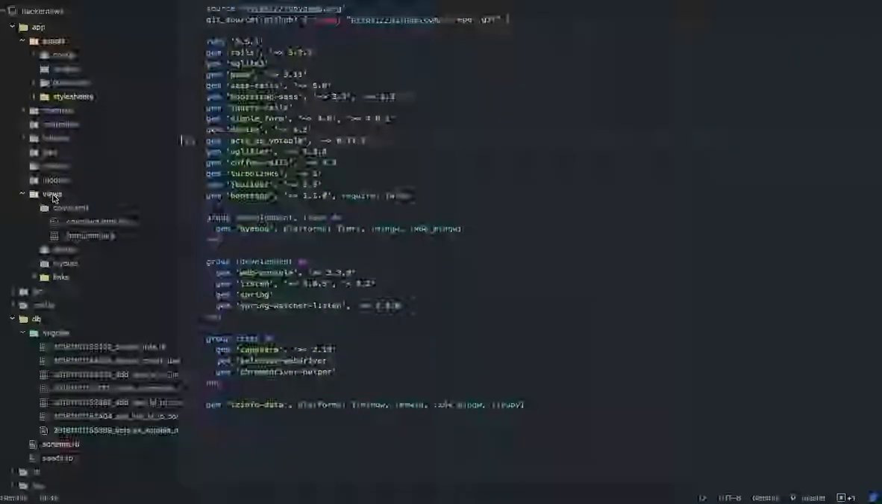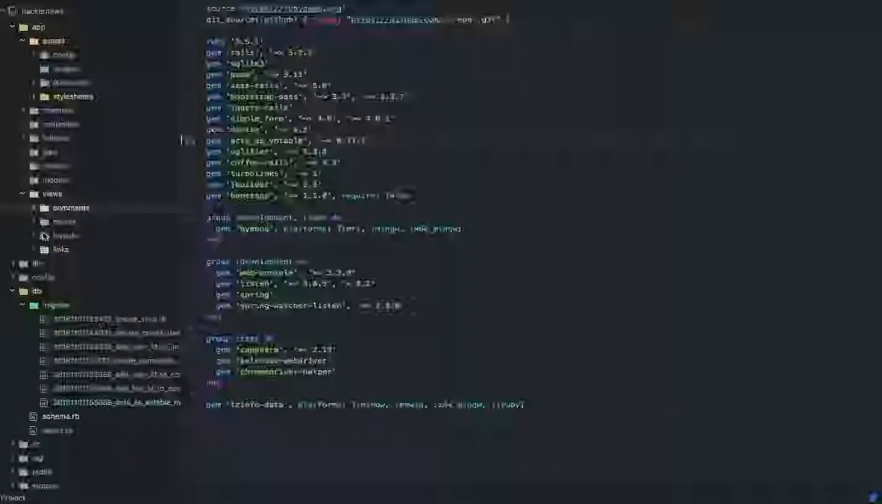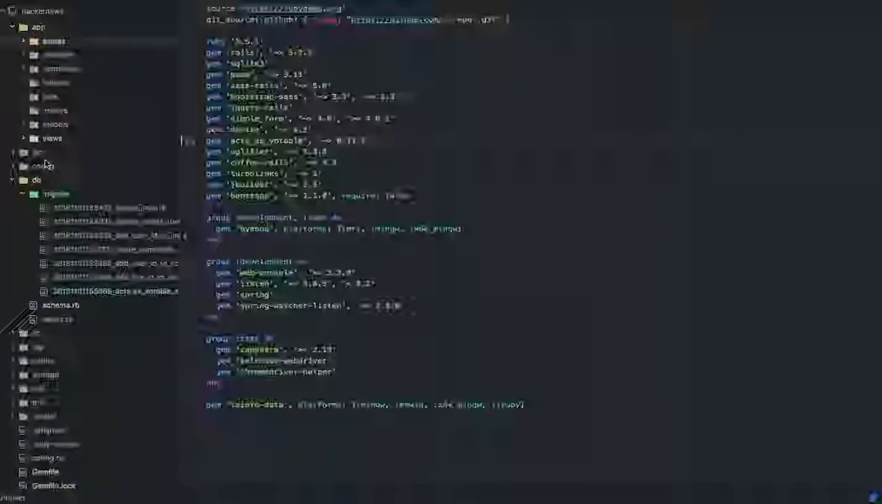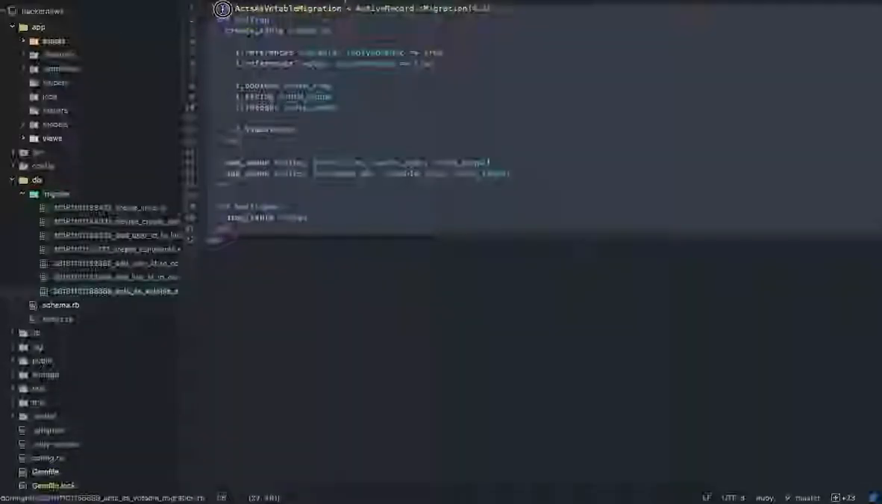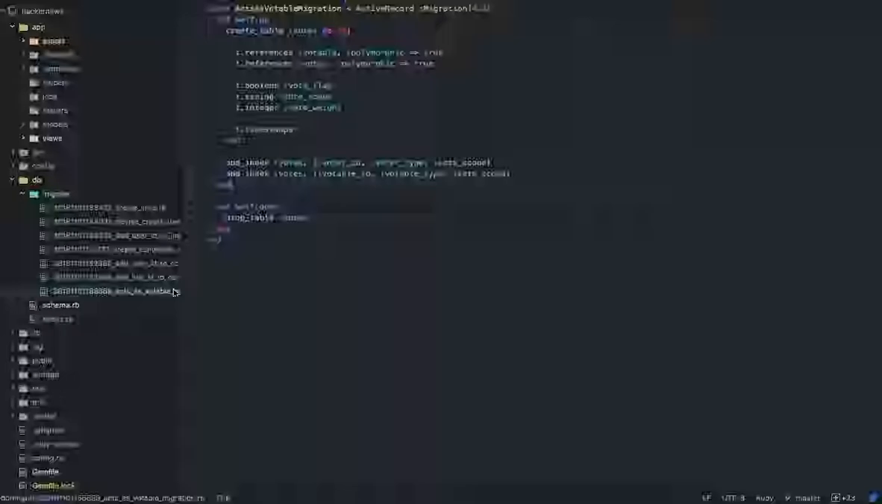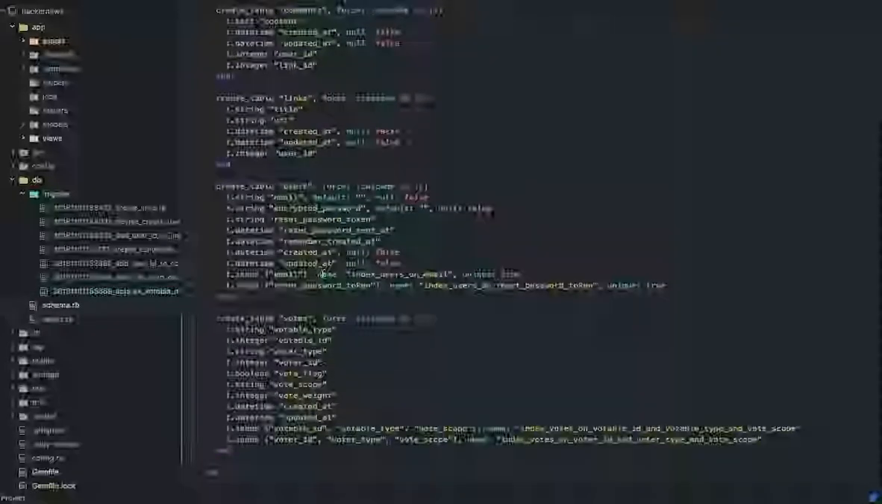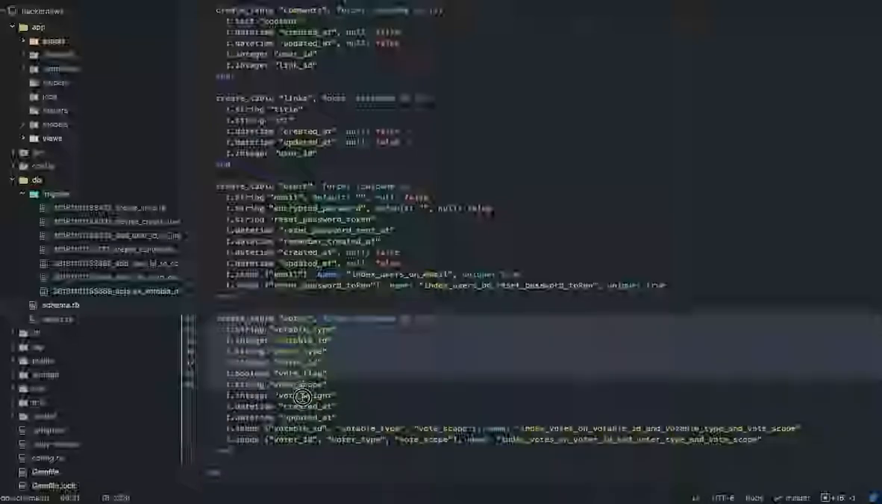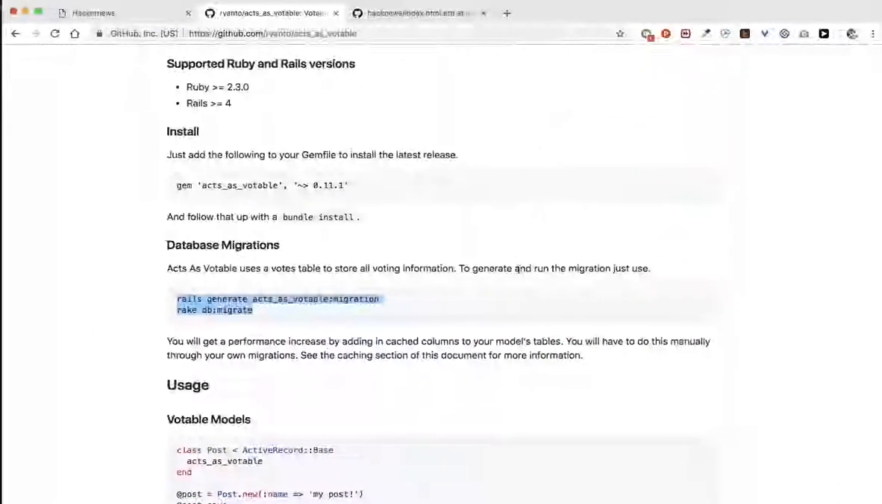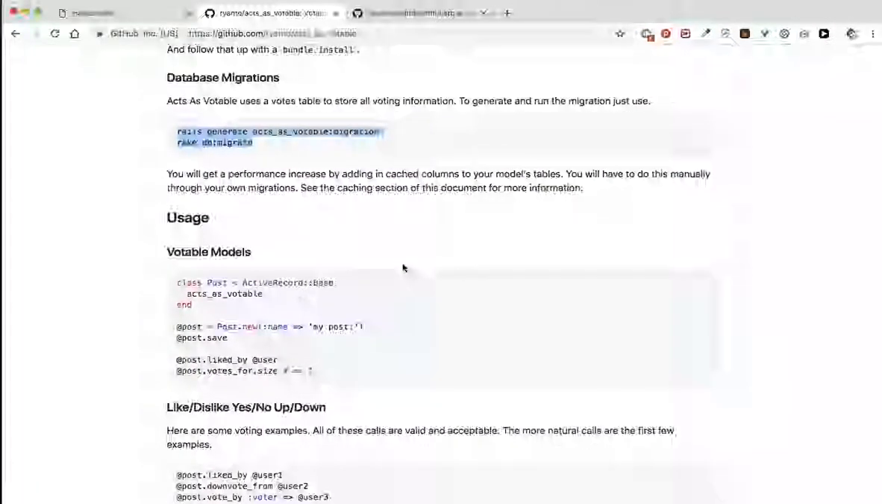Now what does this do? It creates migrations for you. As you can see here, it created a whole new table called votes. Okay, and there you go. You can see it in the schema file. String, votable type, votable ID, voter type, voter ID, vote flag, and all this stuff. Pretty cool stuff. What we're going to do now is to see how to use it.